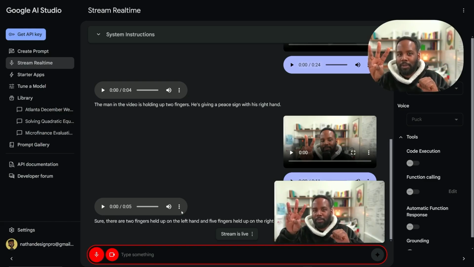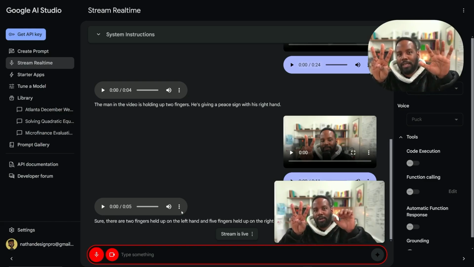Wow, okay. Can you multiply the amount of fingers in the right hand by the amount of fingers in the left hand?